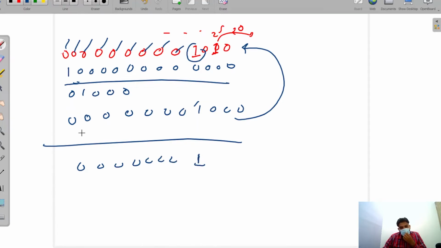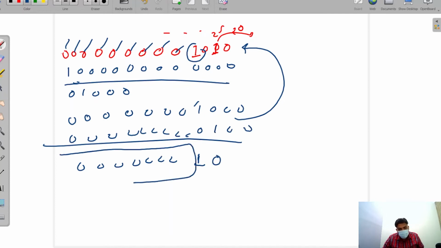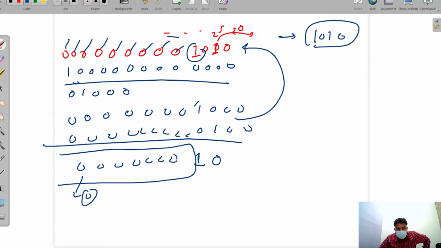When we shift our mask again, then the result is 0, and then we print 0. Before this one, we are not printing the zeros, because they are not valuable. Before this one, we are not printing 0. So our output is 1 0 1 0. We keep shifting the mask, but when we get our first one, then we start printing the zeros.